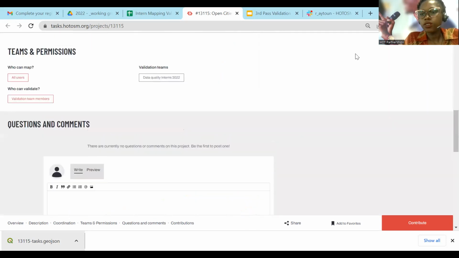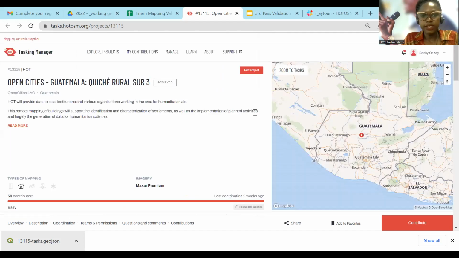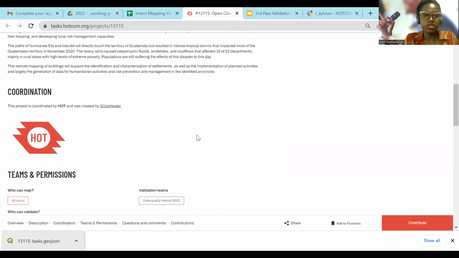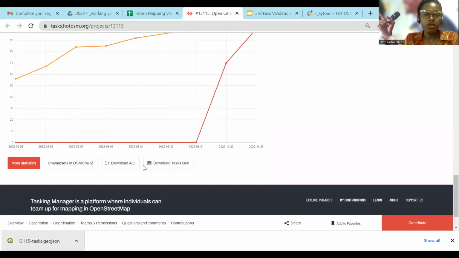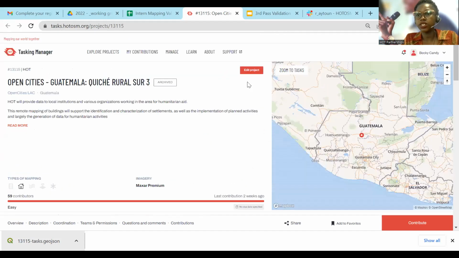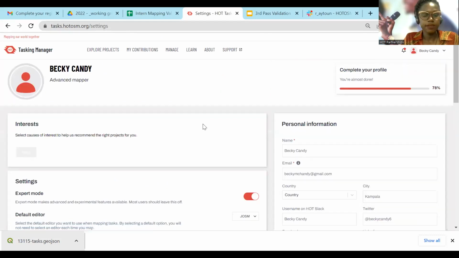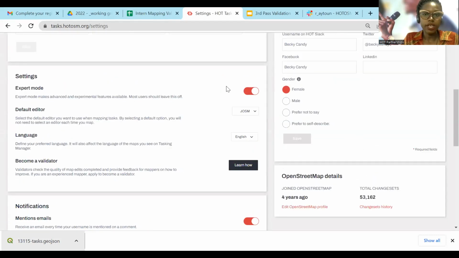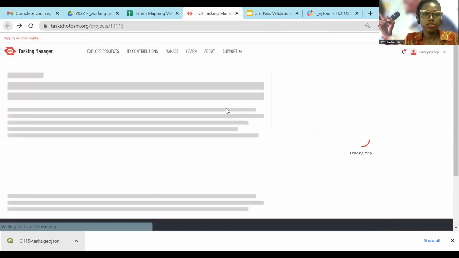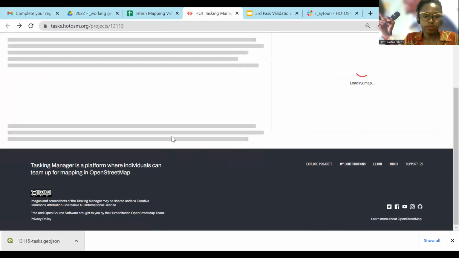So actually, before I leave this place, you will not be able to see these to actually download if you haven't activated your expert mode. So what you do, you come to your profile here, settings, and then you make sure your expert mode here is activated. Once it is activated, you'll be able to see these ones down.